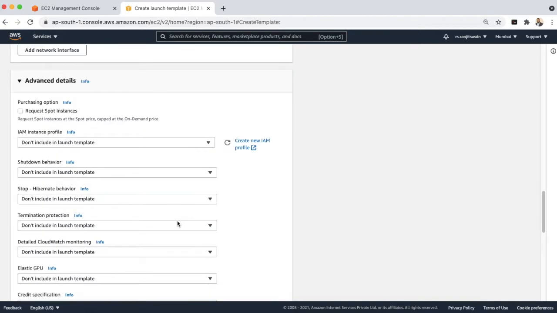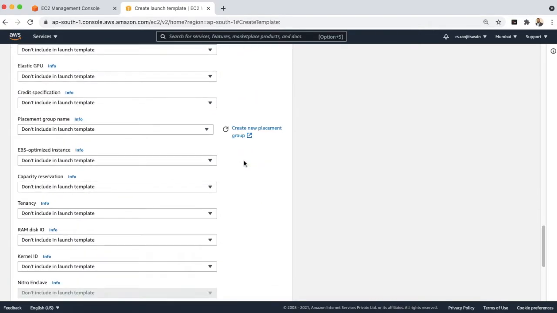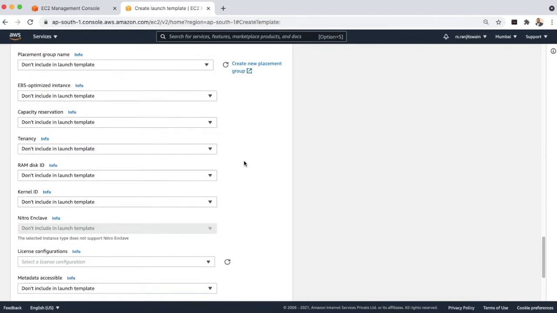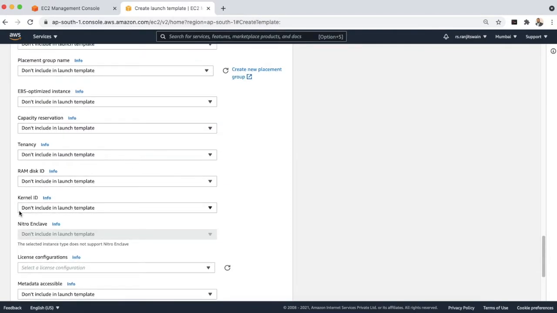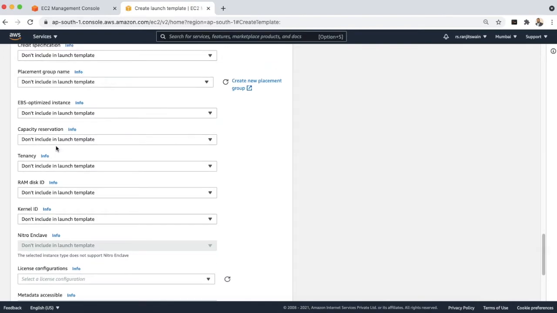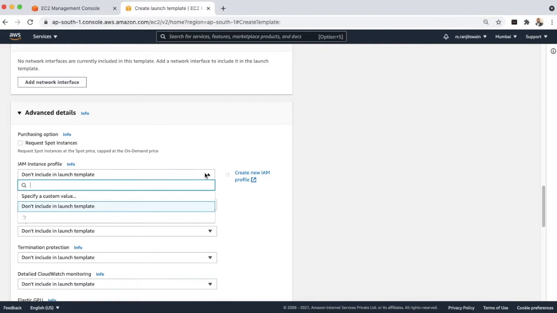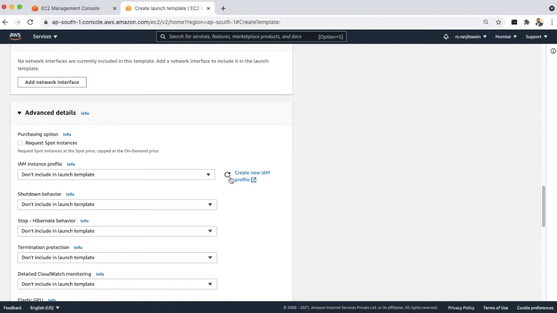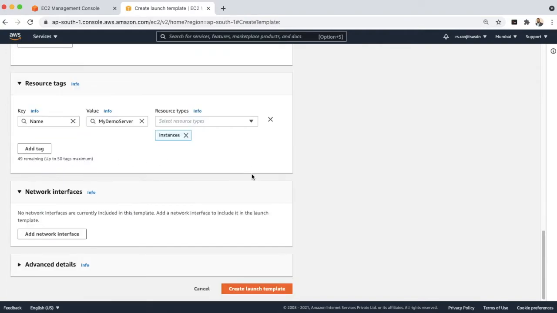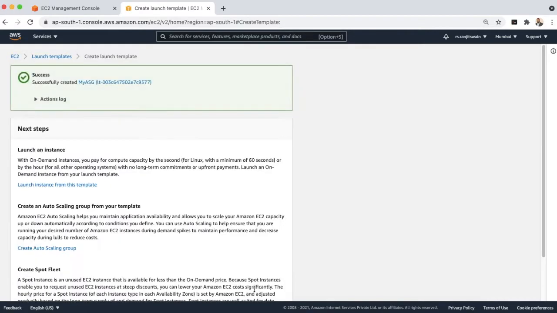See the advanced details. If you want, you can check the tenancy and all these options, capacity reservation and so on. If not, this is nothing but the EC2 information, EC2 details, what kind of resource, what kind of machines you need, so you have to set up here. You can set up the IAM profile also. You can select whichever IAM profile you have, or you can create a new one. I'm not adding anything over here. Go and create launch template.